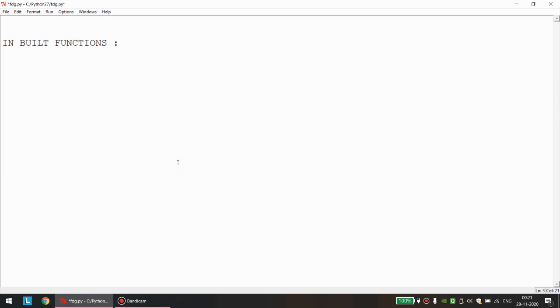So if you remember in the previous chapter on strings in Python, we discussed some inbuilt string functions. Some of the functions were length, upper, lower, isdigit, isalpha, isupper, islower. Those were all the inbuilt functions of string.